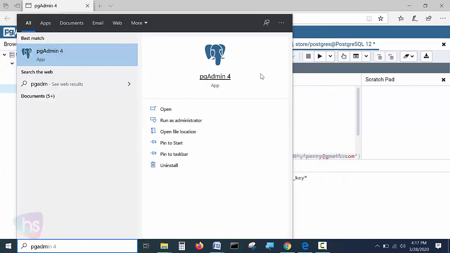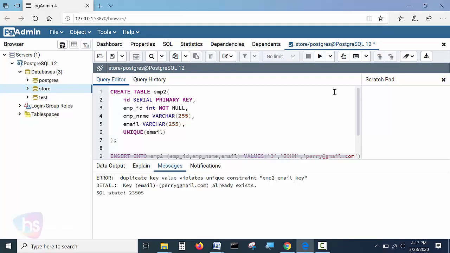Click on pgAdmin. It will ask you to create a password the first time, and later it will open this window. pgAdmin 4 works with you using the browser. It will show you on localhost with the help of the port number, 5387 and 0, in the browser.